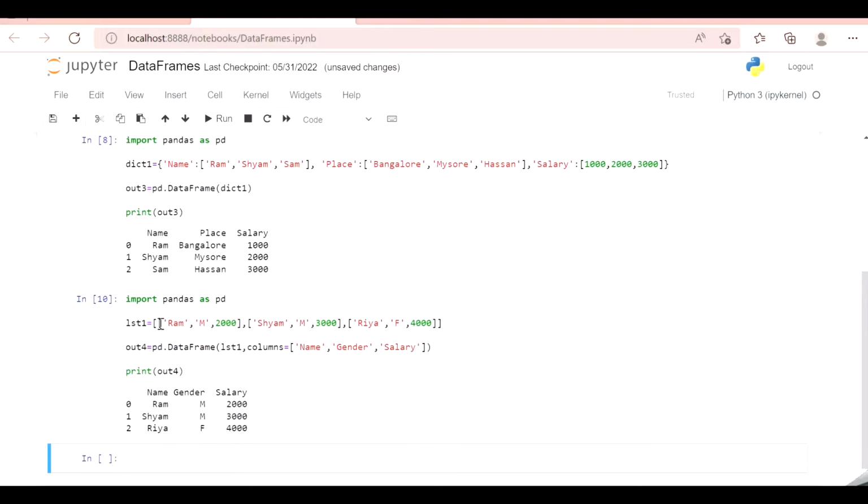And this inner list, we can also make it as a tuple. So we can give it in parentheses. So it is a list of tuples. All the inner values are tuples enclosed within the list. Now, if I pass the same input to my data frame constructor, I get the same output. So we can pass it with a list of lists or a list of tuples.